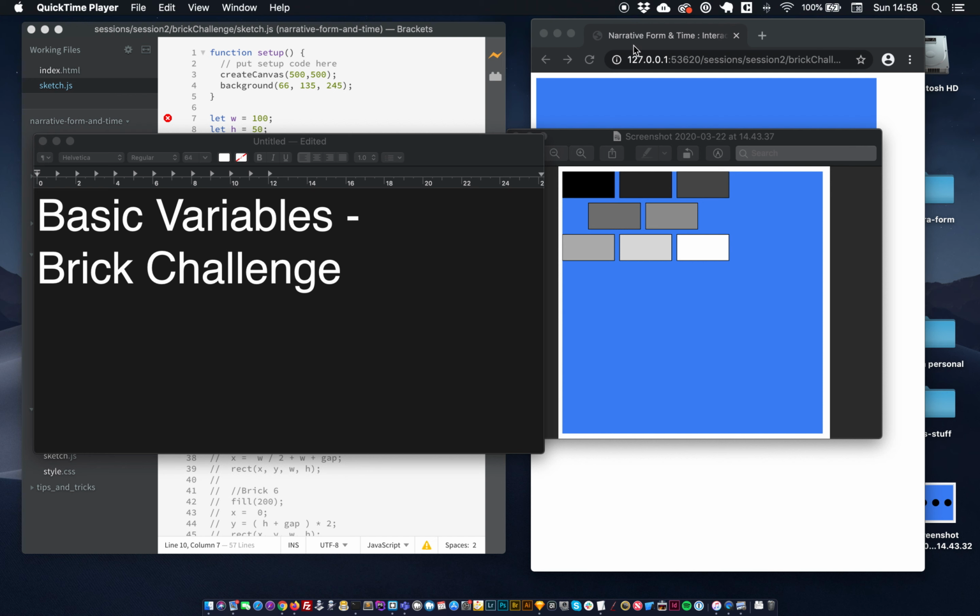Hi guys, welcome to the second basic variables exercise. In this exercise I would like to just explore how variables can help us a bit more with repetition and patterns. So for this one I want you to pause the video when I tell you and try and complete a challenge. The challenge is to try and draw this pattern. Yeah, it's a brick pattern.